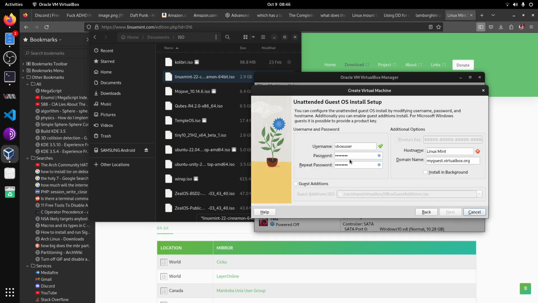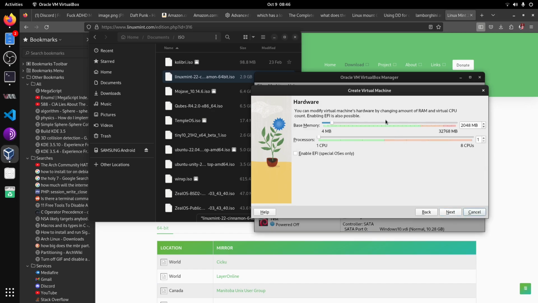Now we can easily just go here, and it automatically picks a user name so that it can automatically log in and all that. Host name Linux Mint. Let's see. Okay, so I need to put a dash instead of a space. My bad.